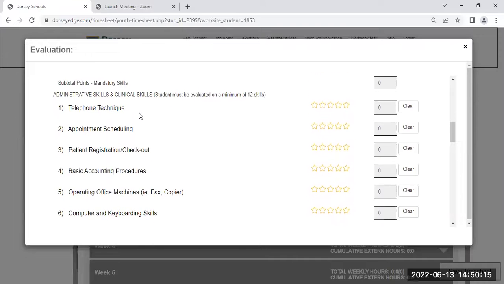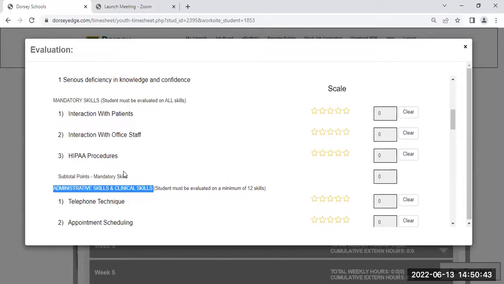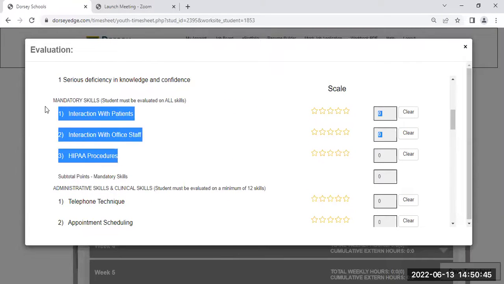So then we get into administrative and clinical skills. And I should point out that this evaluation that we're looking at right now is specifically for medical assistants. I'm using that one because that is our largest program here in allied health at Dorsey College. So this covers the majority of our students, but there is a different evaluation if you're in our medical administration and billing program or our dialysis program. Now, they all will have these three skills. This is true for all three of them.